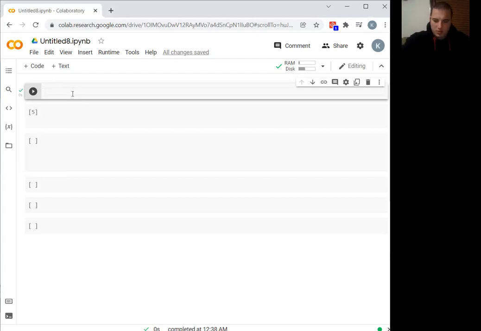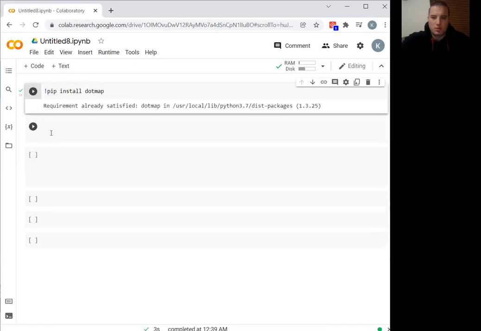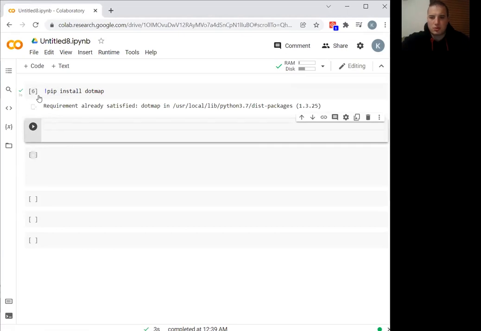So first we need to establish a dictionary for a shortcut. So we're going to do pip install .map. Let's see if it works. Excellent. This is not my first try. Okay, then we're going to have to import all of the things.